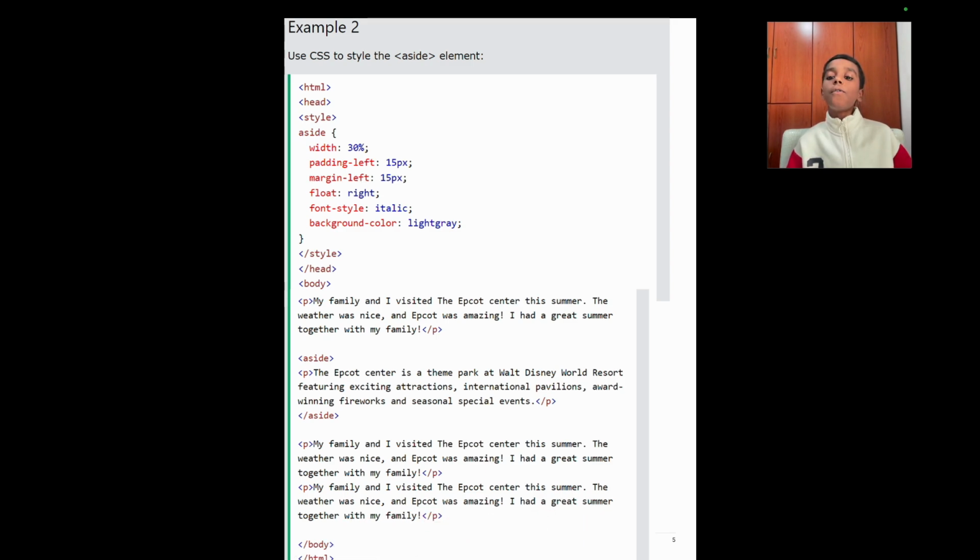Here we have a font style of italic, background color of light gray. Then our body started where we have a paragraph, and the paragraph ended, and we have an aside. Inside of the aside we have a paragraph talking about the Epcot Center again, and then we have two more paragraphs which are talking about the same thing, the family enjoying it.